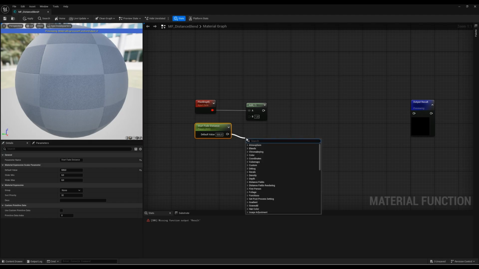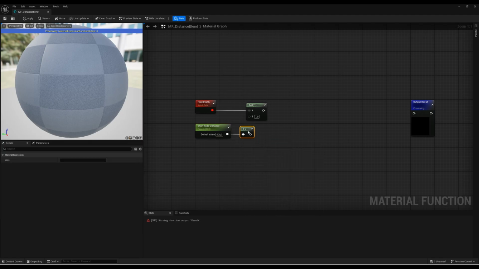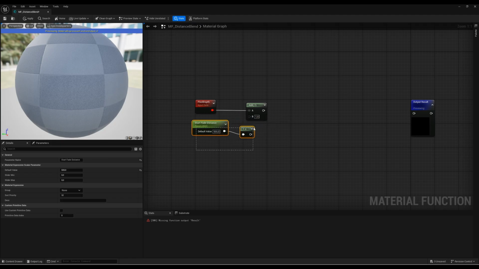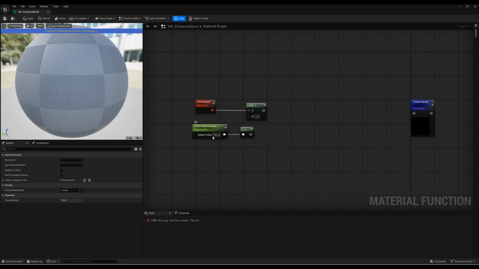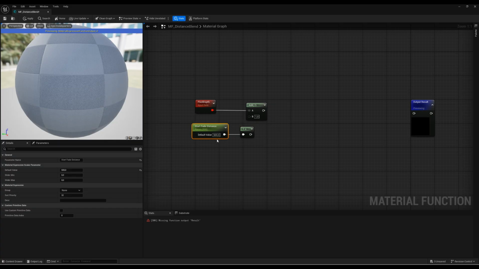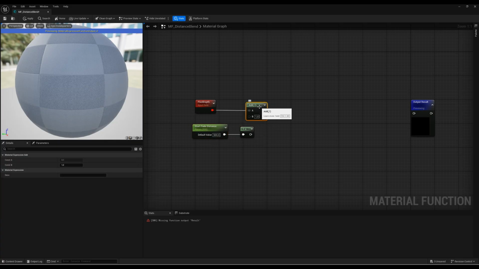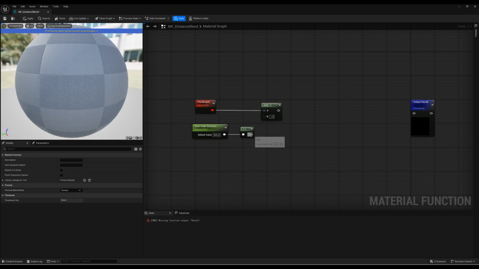But before we hook this one up, we need a 1-. The reason why we use a 1-, we don't need to, but it's easier for us to understand, because this is inverted. This value is inverted. So when we increase the value, the fade gets less. So this is the reason why we just invert the value, and then it makes more sense for us.